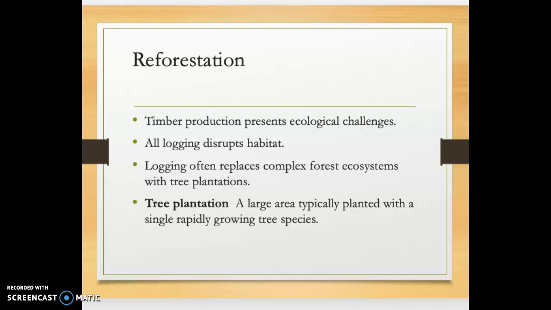Reforestation and timber production present many ecological challenges. Timber use is actually down in the United States quite a bit over the past 10, 15 years. All logging does disrupt local habitats, whether it's the roads that the trucks use to get into the forest area, or soil erosion because of the removal of the trees and their roots, so the local creeks and rivers are polluted. There are various things that can happen when trees are cut down in large quantities.